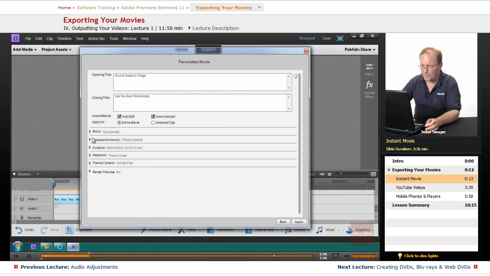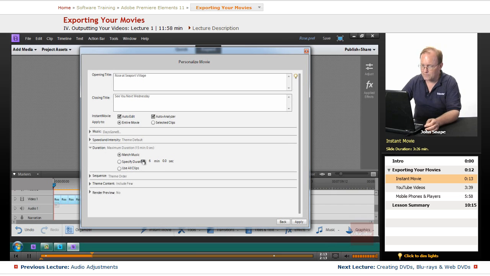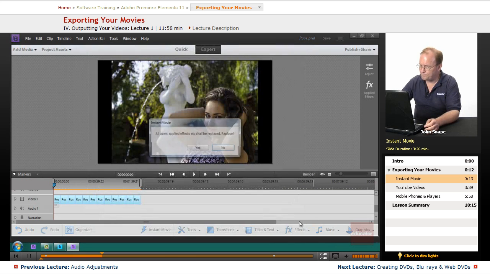And then under speed and intensity, you can put less effects, slower cuts, faster cuts. You can change this. For the duration, you can match the music, or you can specify how long you want it to be. Let's match it to the music. And then sequence, we'll do it by theme order. Theme content has intro, closing movie, transitions, titles, menus. And then we have render preview, yes or no. So we're going to click apply.